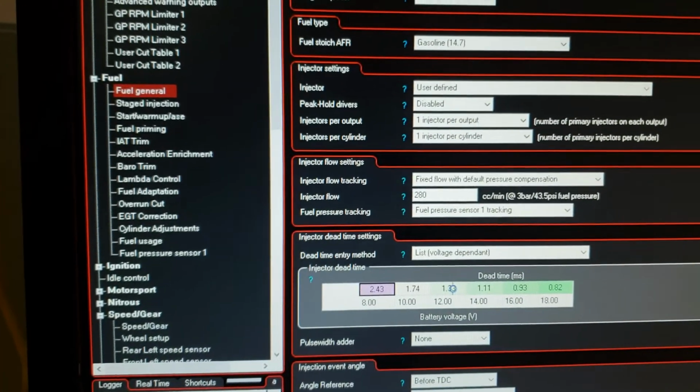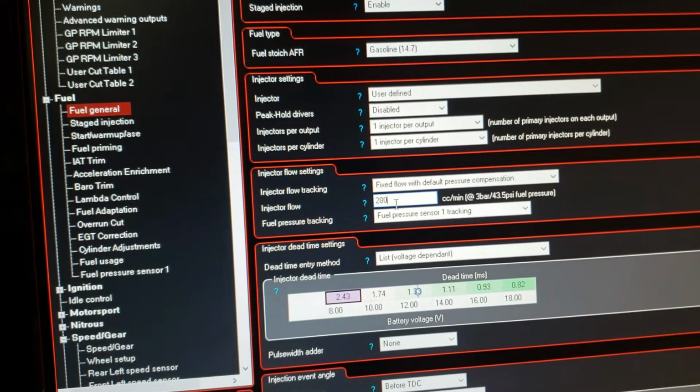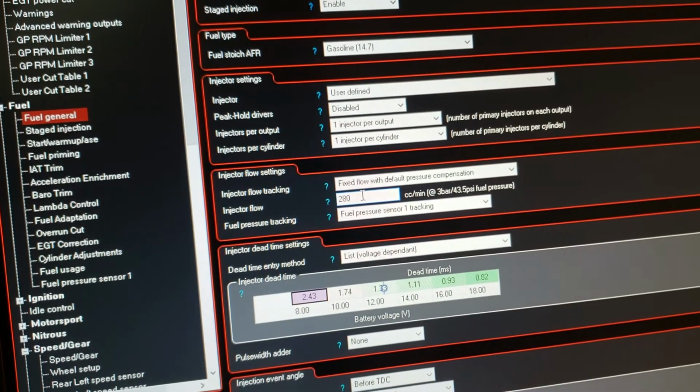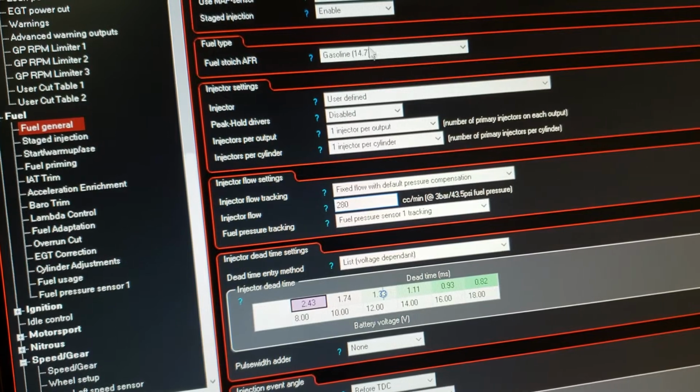Fuel general, I think I showed you this already, but you're going to want to put in what your injector sizes are.